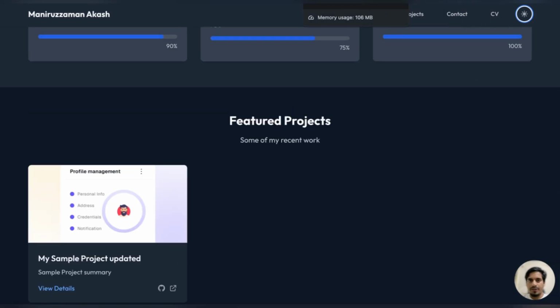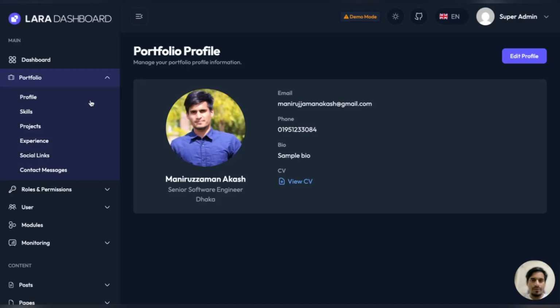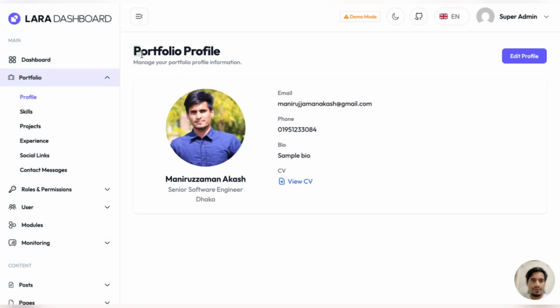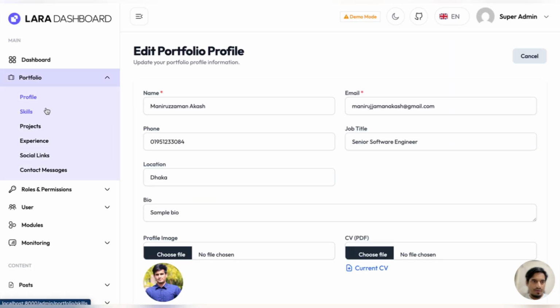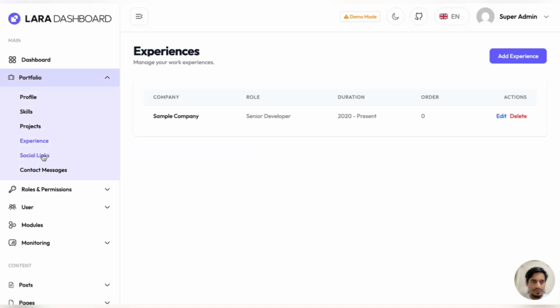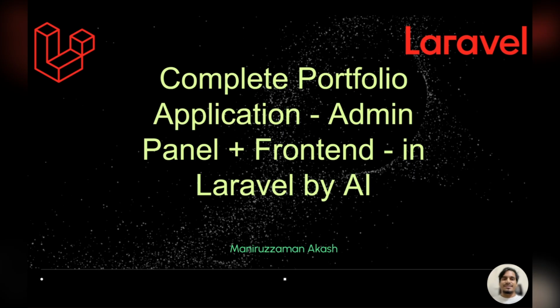And for admin, you can see there is a beautiful admin panel from where you can manage every stuff easily like this. So you can add portfolio profile, you can upload CV, you can see skills, projects, experiences, social links, contact messages. Everything's dynamic, managed by admin panel, and this is really cool. So let's dive into that.